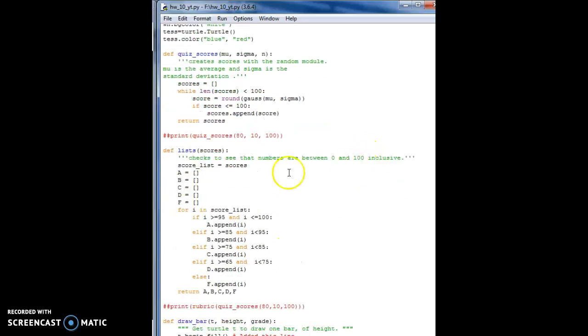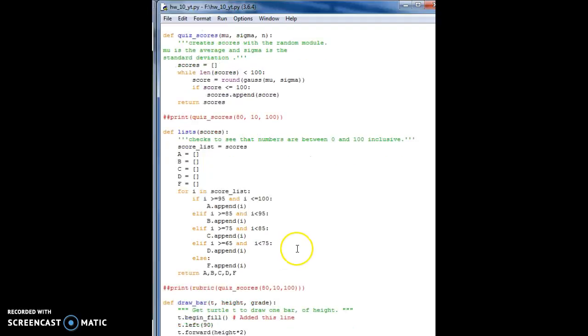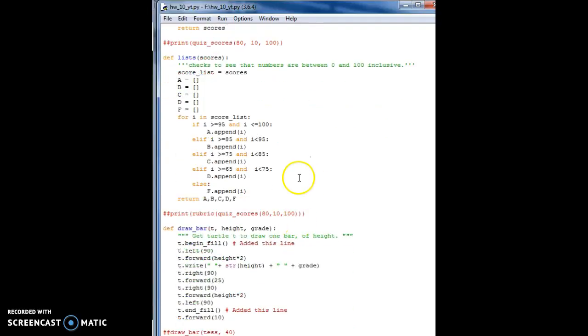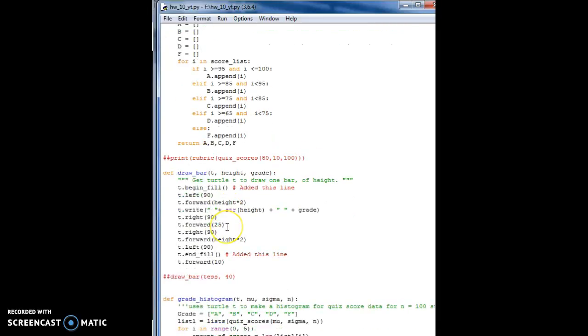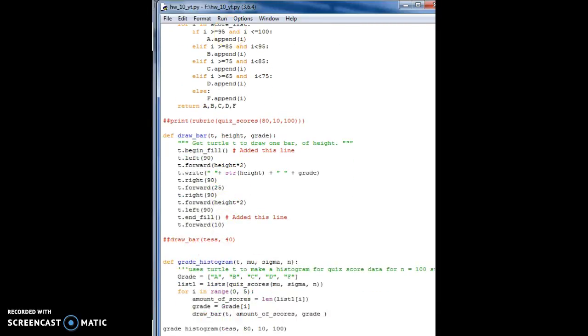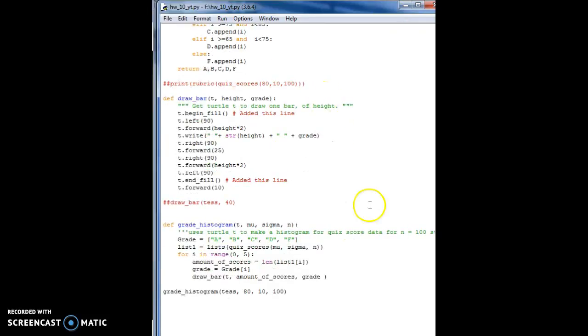Then in the next function down here, we're going to go through those scores and assign them a letter grade based on whether or not they fall between two separate numbers, 95 and 100, 85 and 95, 75, 85, and so on. And then we're going to take that information and use it to draw a histogram using the turtle module.